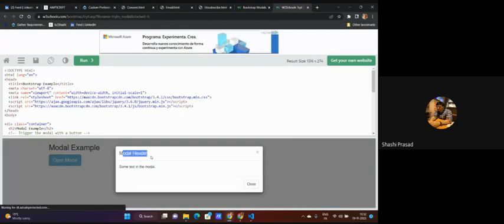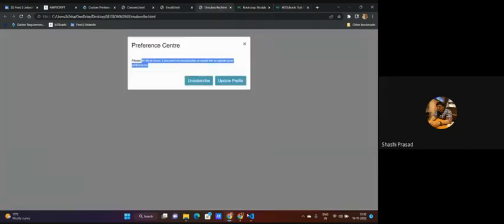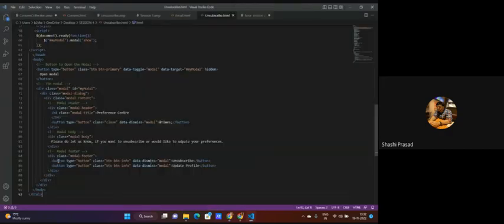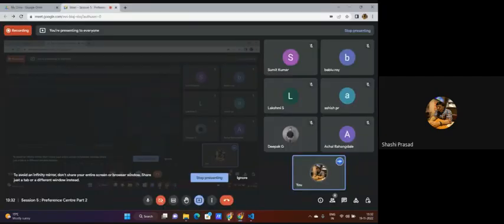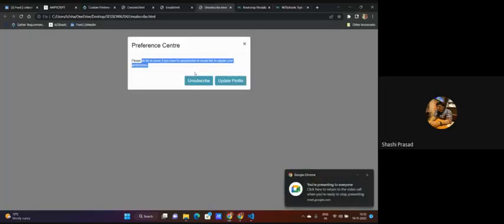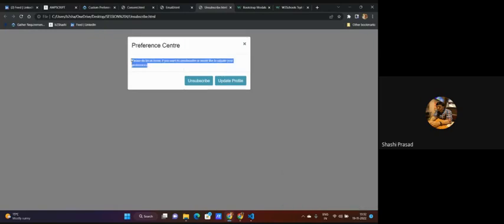They have a modal header, some text, and only one button, right? Now, for me, I have two buttons. So what I simply did was, instead of one button, I created two buttons. This is how it will look. The header I modified to preference center, I gave some generic text, and two buttons.